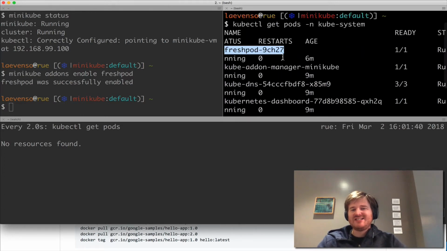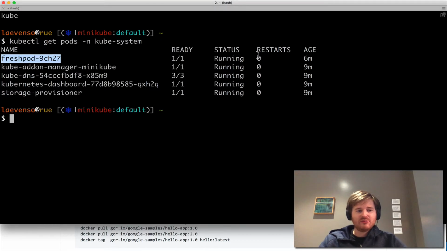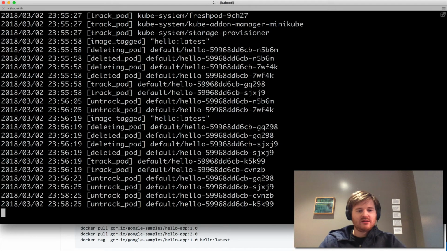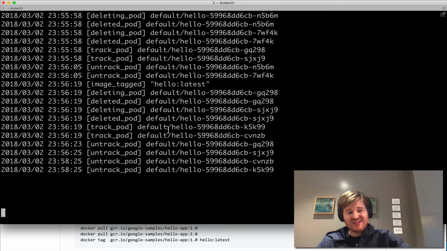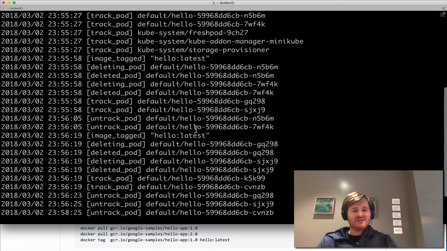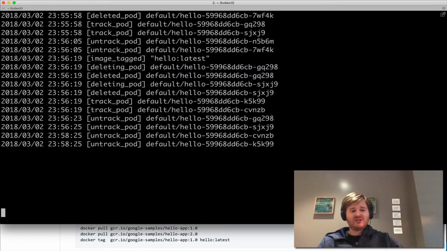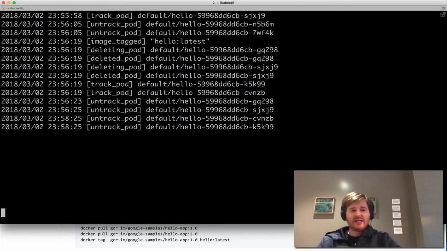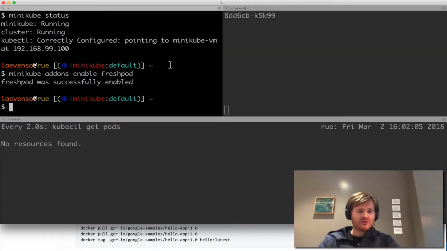Okay, so you can see that freshpod here is running, and I'm just going to do a kubectl logs -f on that pod in the Kube system namespace. Okay, so you can see here it's tracking pods and things that are running. I've run this for 5-10 minutes. It's not tracking anything, no updates, but I'll keep that watching.